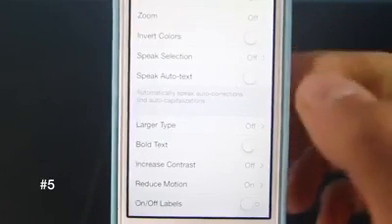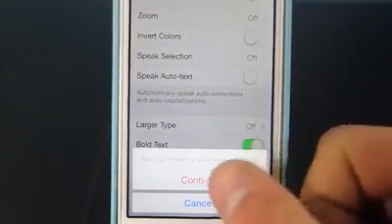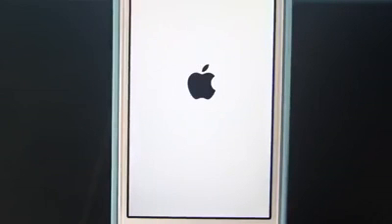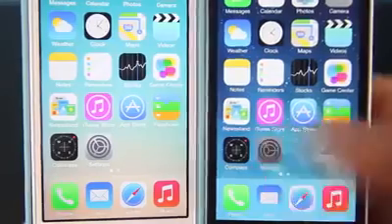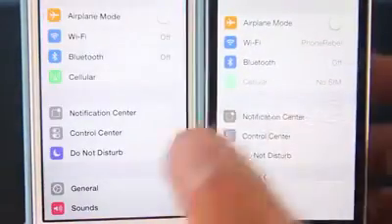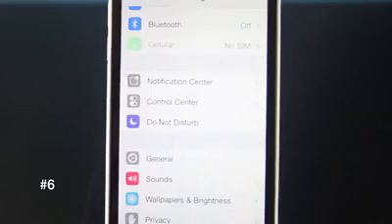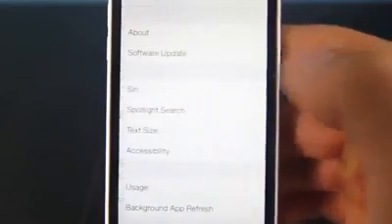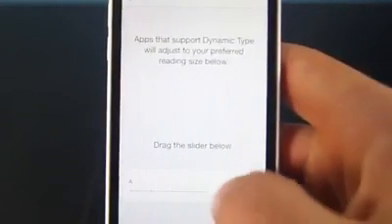Also in accessibility, you can enable bold text, which requires a restart of your iPhone, but makes all the text much bolder and easier to read in iOS 7. As can be seen here, you can notice that the text is a lot bolder on the one where I enabled it. Easily change your text size on iOS by going into General, Text Size, and sliding this slider right here.